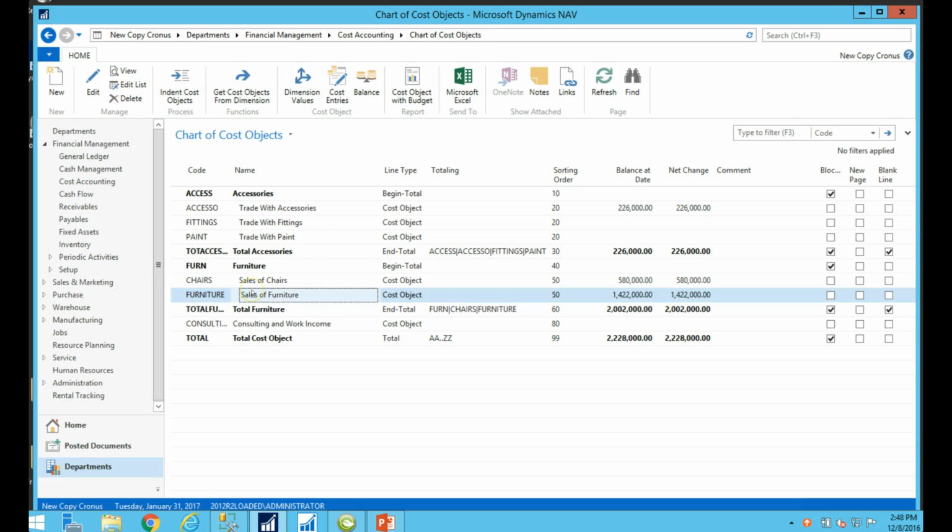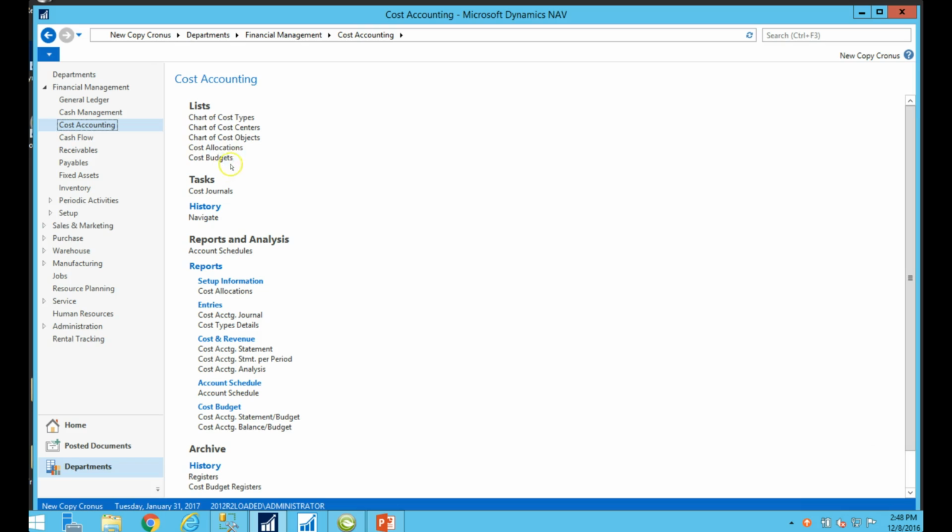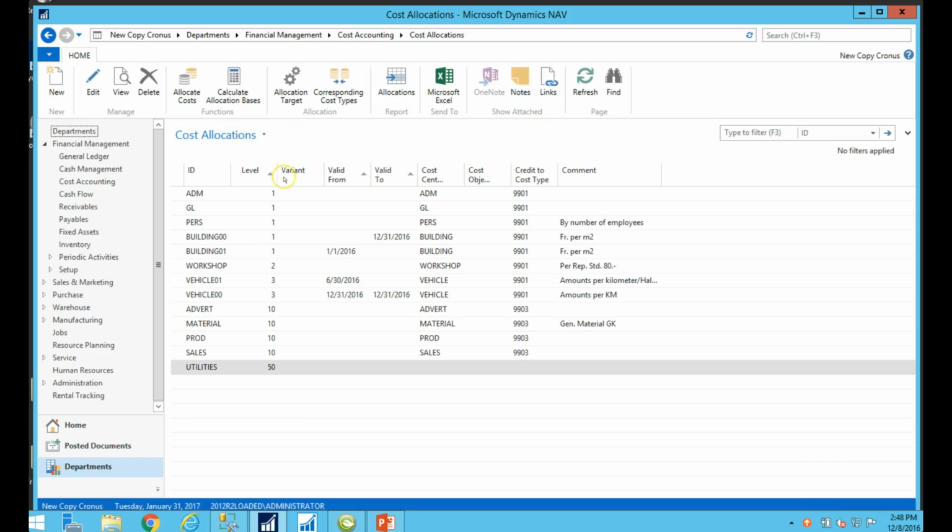So cost objects actually give you another mechanism to create these entities and accumulate costs by these entities. So once those are set up, the next step is to create your allocations. Here we have several allocations set up, and as you can see, all of this data is available to you in Cronus in the sample database, so you can use this and see it and experiment with it.